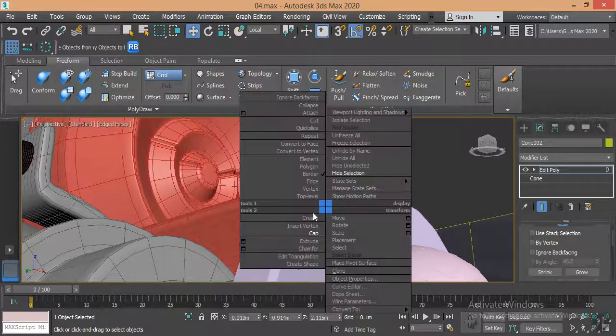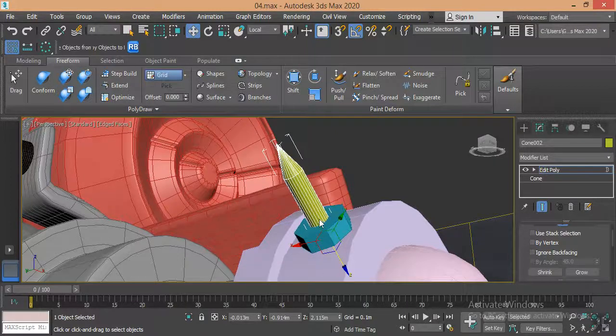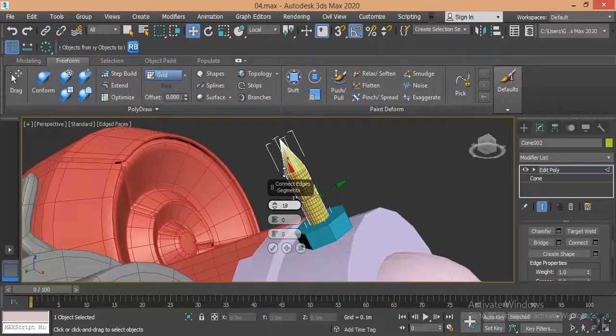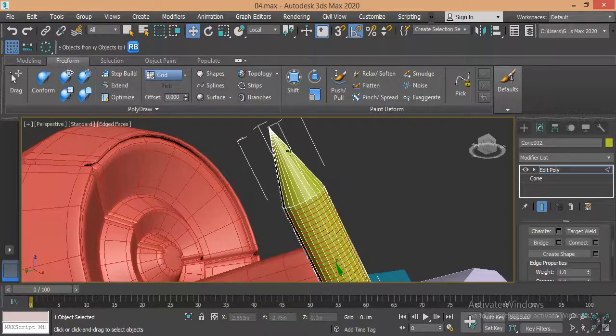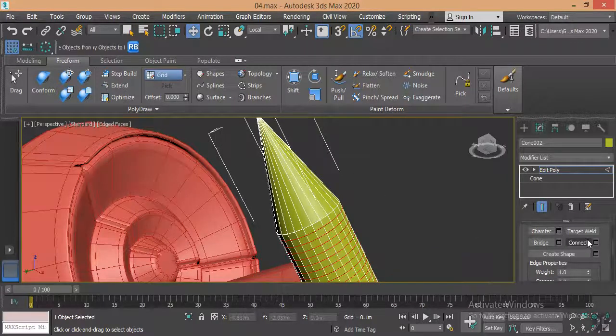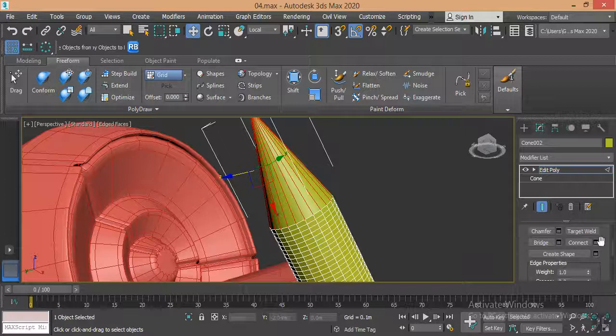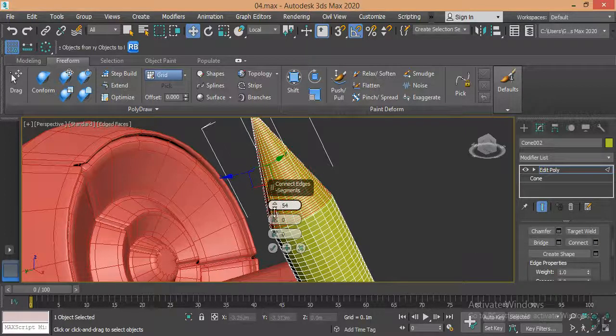Now I will cap this border, then I will select these edges to connect, more connections. Perfect. I will connect this. Okay, and I will select this and connect and decrease these connections.